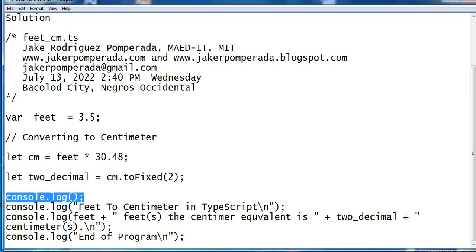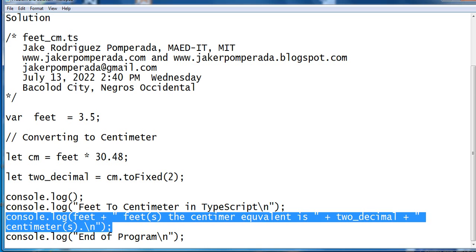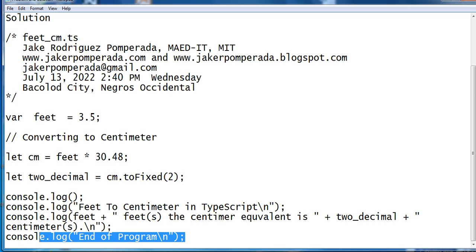Console log the title of our program, feet to centimeter in TypeScript. Feet plus feet centimeter is equals to 2_decimal centimeters, and a message which informs the user that the program has been ended.